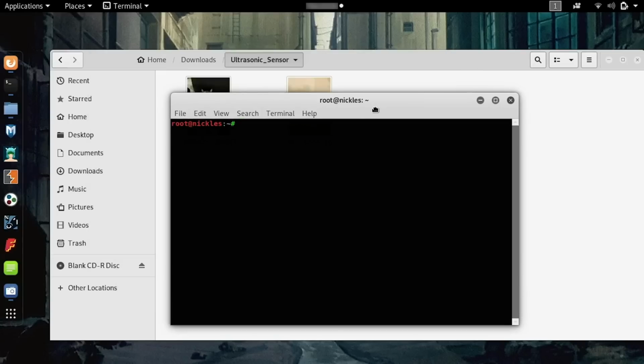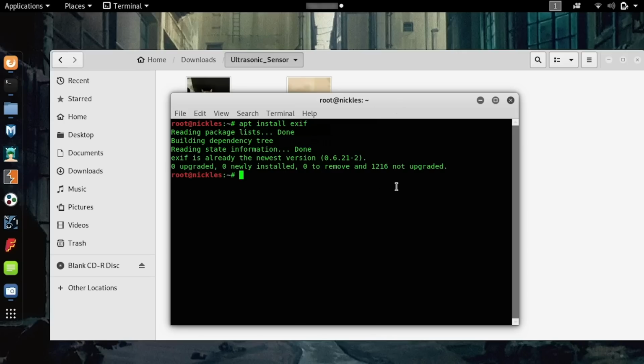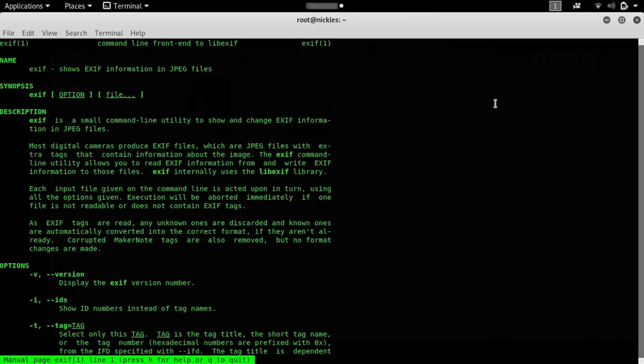Now, in Kali Linux, there's a tool that's really, really useful, and if it's not installed, you can type apt install exif. So this will go ahead and install exif if it hasn't already been installed, but once you have it, you can type man exif to see exactly what it does. Now, as you can see, it's a small command line utility to show and change exif information in JPEG files. So while this can't handle PNGs, there are plenty of other services that can, and in this one, I just like the fact that it's generally included in Kali Linux, and if it's not, it's incredibly easy to set up.